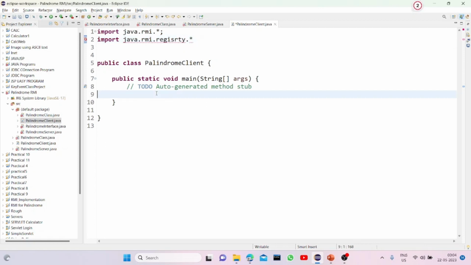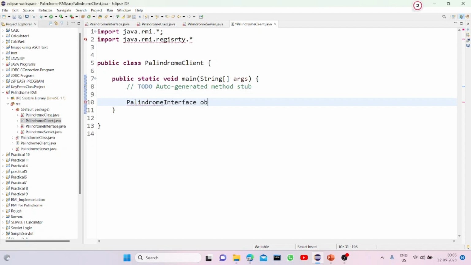Static void main. Palindrome interface object one is equal to... just a minute. Creating a palindrome interface object.